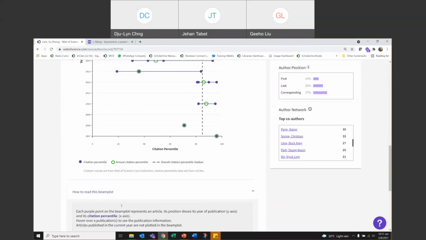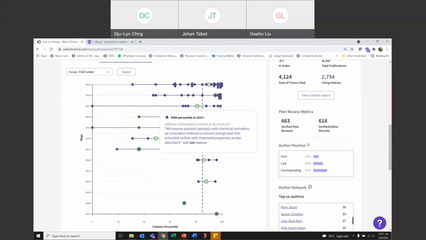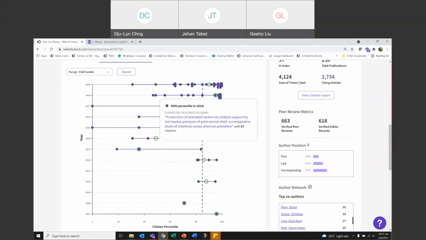So essentially, if you're looking at, for example, 2017, there is this particular paper. So his paper in environmental sciences has garnered 65 citations. And this places this paper in the 97th percentile in the year 2017. Okay? So this is a very good paper that he has produced in the year 2017. And the green bubbles here will be the median percentile of all the papers he has published in that year. Okay.